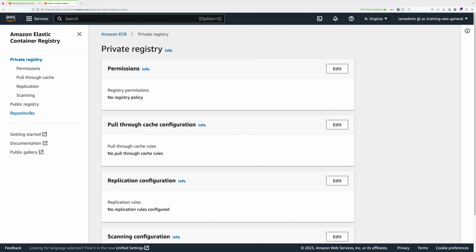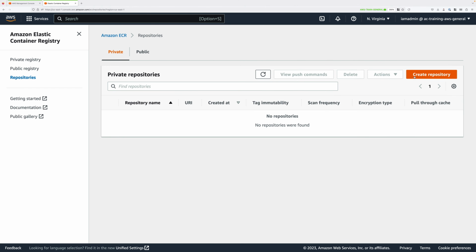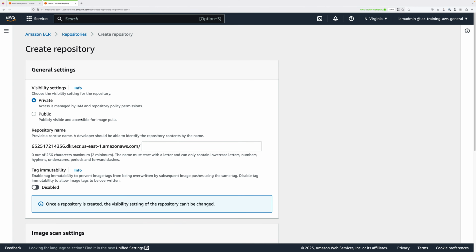So we're going to go ahead and create a repository. So click on Create Repository. We're going to set it as a private repository, and you'll note that the repository name is prefixed by your account number, and then .dkr, and then .ecr, and then the region, and then amazonaws.com. And so the name that we enter here only has to be unique within your account in this region. So go ahead and enter the same name that I do. We're going to use catpipeline. So this is going to be the name of this repository.